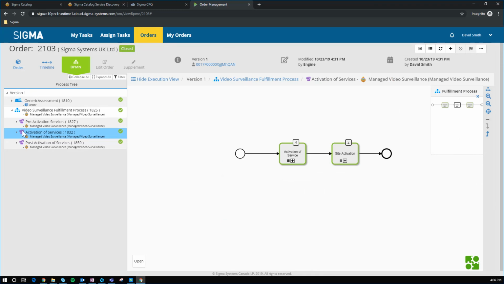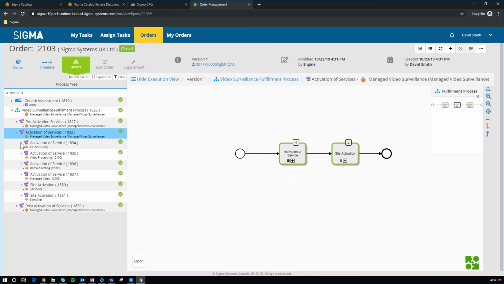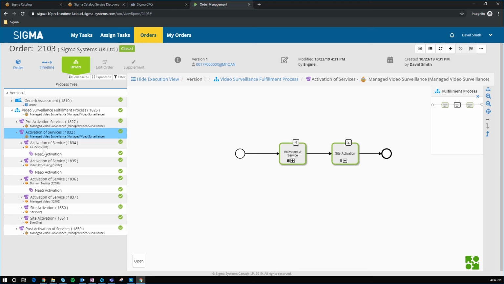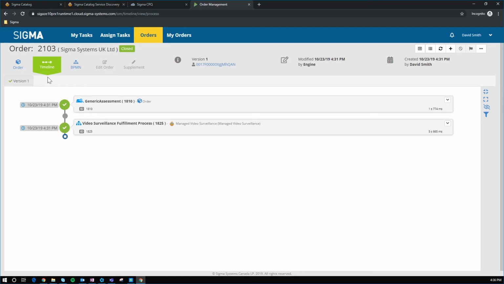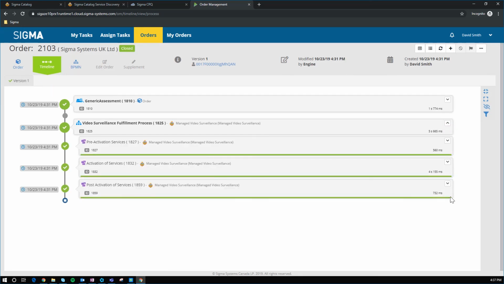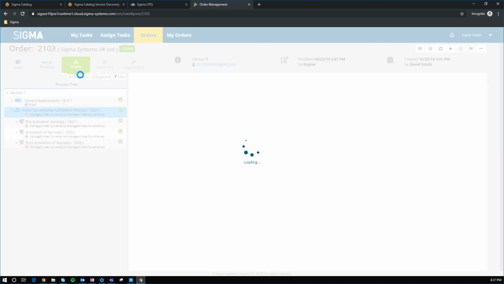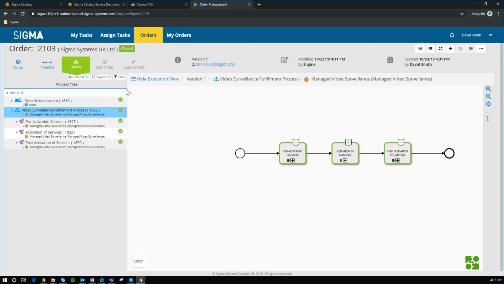If I want to dig a little bit further down, I can have another view here, and I can also get a timeline view of my activation. Here I can see all my tasks as well as sub-processes and the respective times that each of them took to fulfill this order.